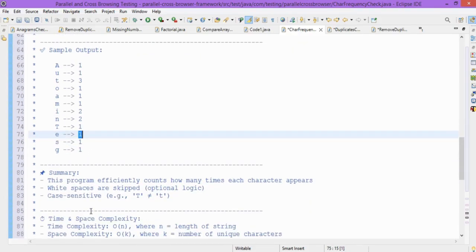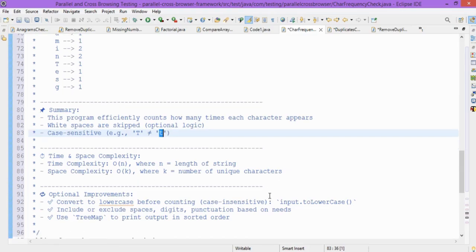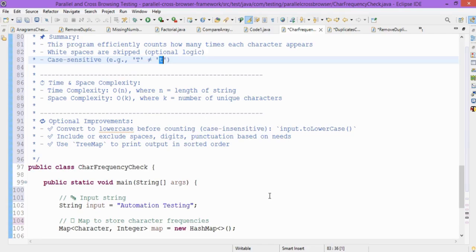Summary: this program efficiently counts how many times each character appears, white spaces are skipped, and it is case sensitive, as we discussed: capital T is not equal to small t. Time and space complexity: time complexity is O(n), where n is the length of the string, and space complexity is O(k), where k is the number of unique characters. Optional improvements: we can also convert to lowercase before counting, using the input.toLowerCase method, exclude spaces, digits and punctuation based on the need, and use a TreeMap to print the output in sorted order.